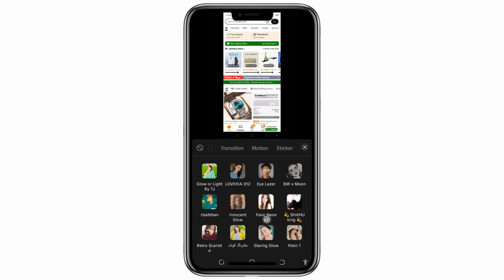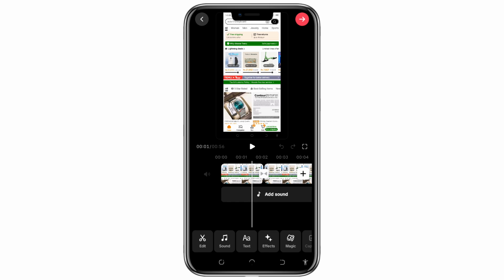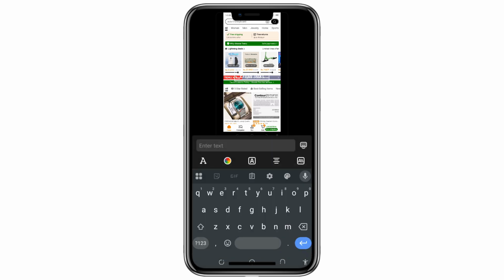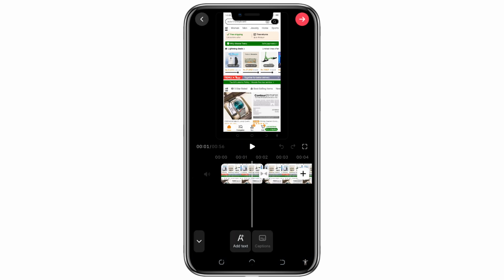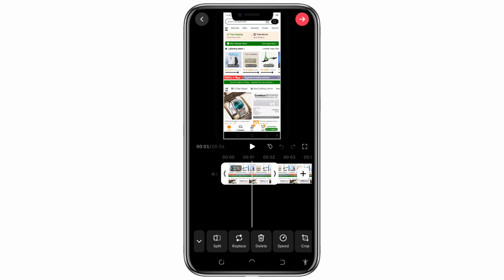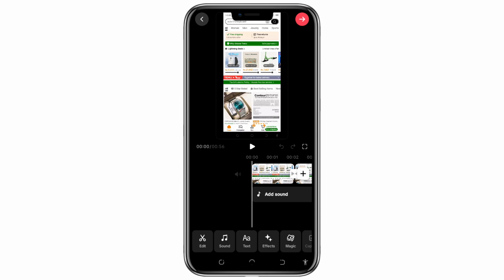To add text, tap Text at the bottom. Type your message, change the font and color, and then press Done. Drag the text where you want it to appear on the screen. If you want the text to show only at certain times, tap the text and choose Set Duration.